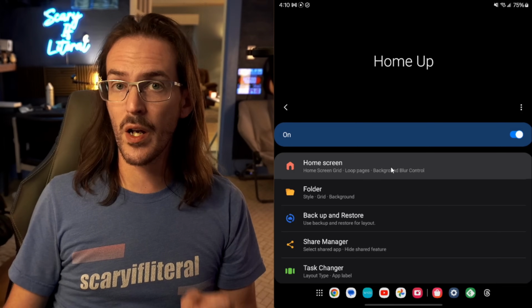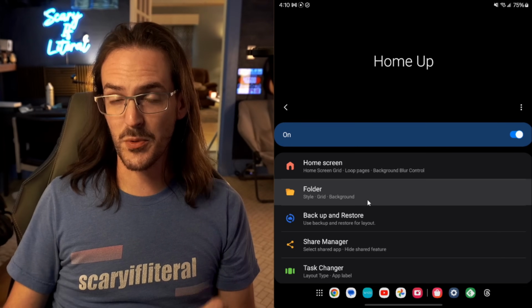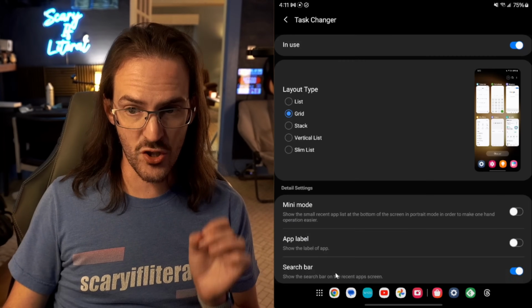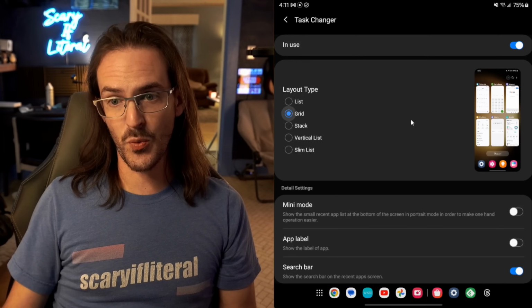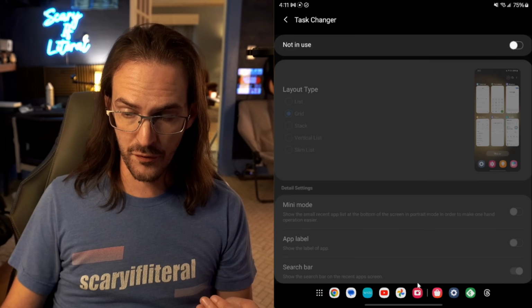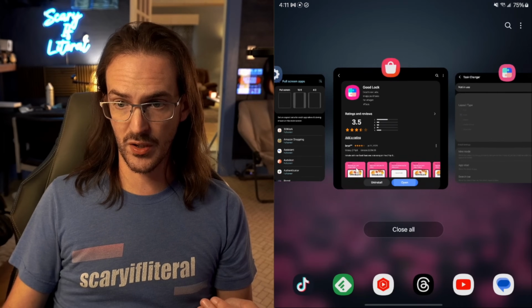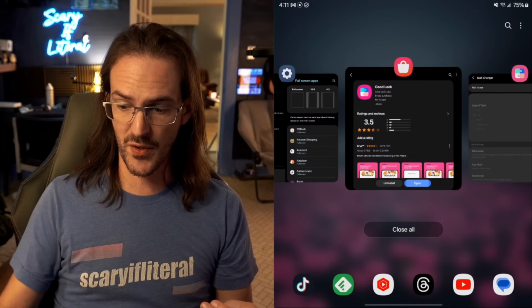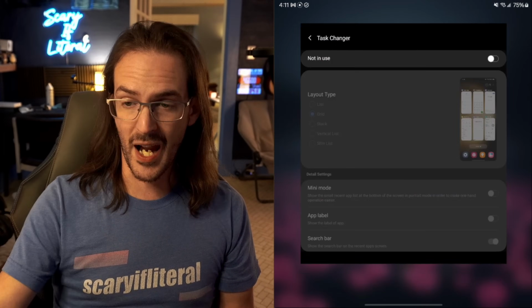From there, you can do a few pretty cool things. But the biggest one, the coolest one for me, is the Task Changer. You can change the way that your recent apps look. So by default, if this is turned off, this is what it will look like when you're looking at your recent apps, just side by side. There's nothing wrong with this, but that's just kind of what it looks like.